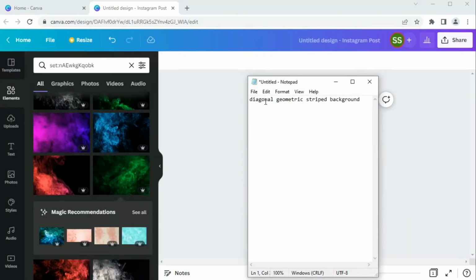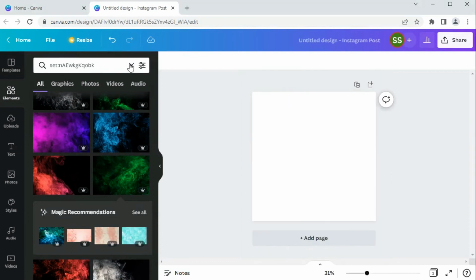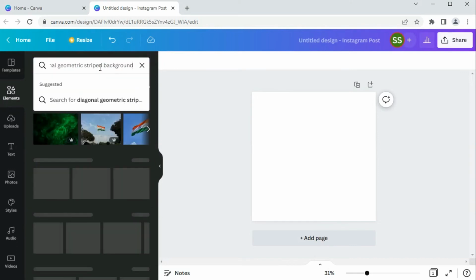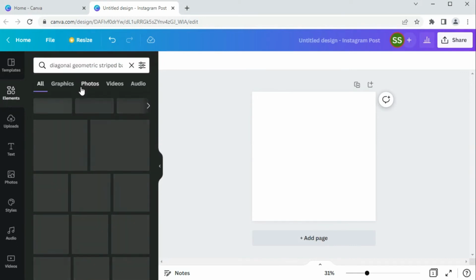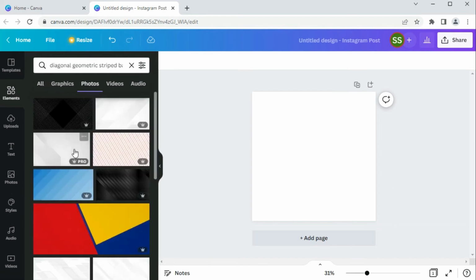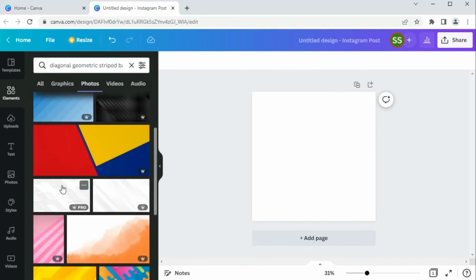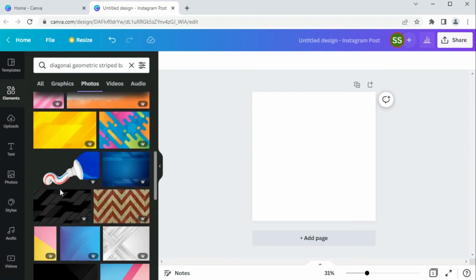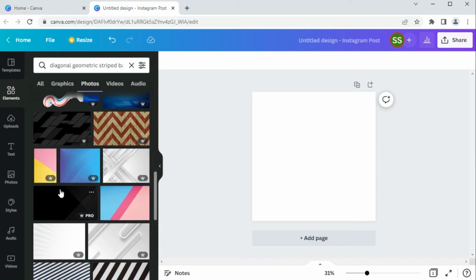The third keyword is diagonal geometric stripe background. So just copy it and paste it here, and as you can see, you can find all of this here. You can find all the backgrounds in the photo section here. This is quite cool to use, and the textures are super attractive.